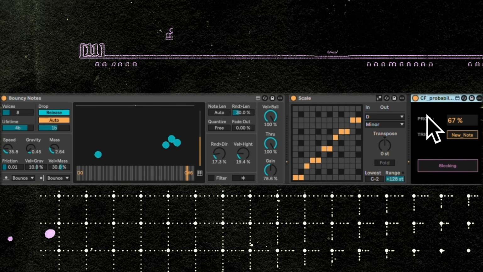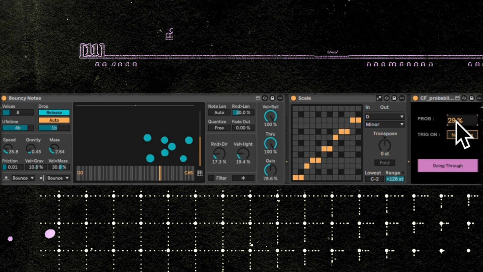If I drop it down to 50% or further to 29%, you hear the difference immediately. The notes start leaving a lot more space between each other. The higher the percentage, the closer you get to letting everything through. I landed on 67 because it keeps moving without overcrowding the arrangement.